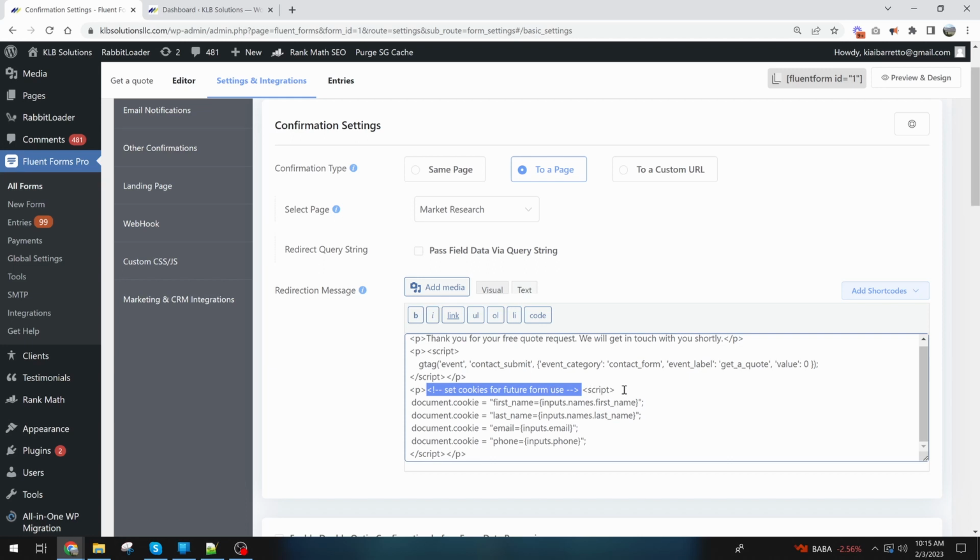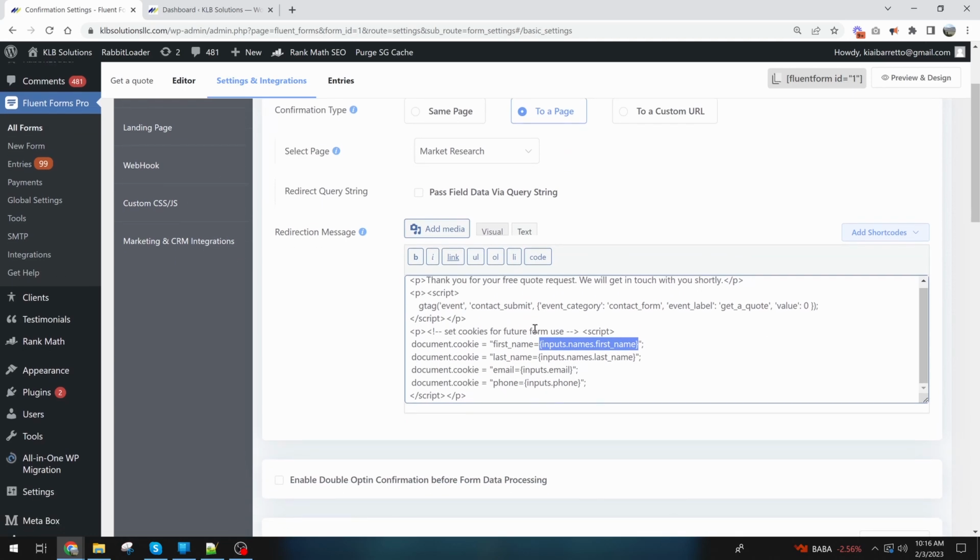And then here it goes: script open tag, script close tag, document.cookie equals, and then we name whatever we want to name this cookie. If you want to name it something like form-first name, that's even more appropriate probably. That way you know you're not overwriting another cookie. So name your cookie, how you're going to save it, and then use that short code that was given here for each and every field. So I'm saving my first name, my last name, my email, my phone number, okay?